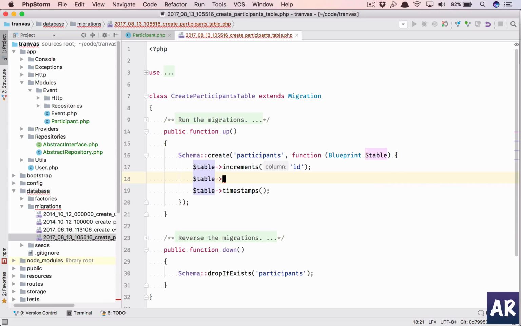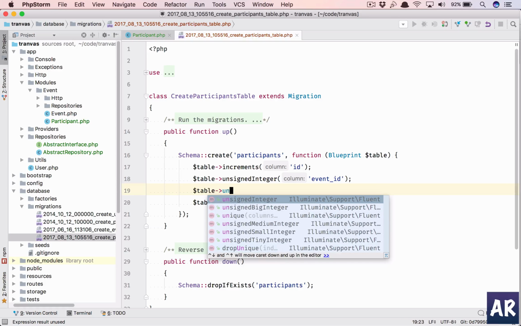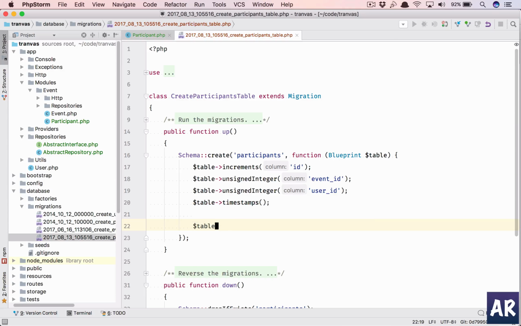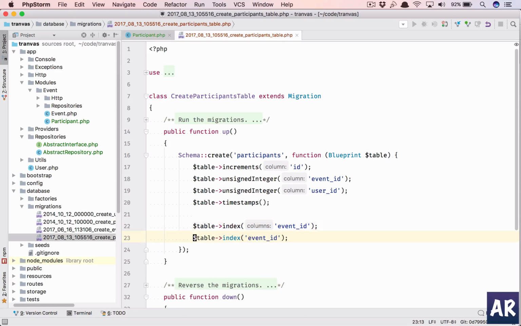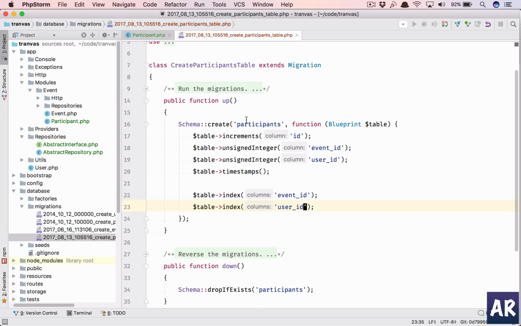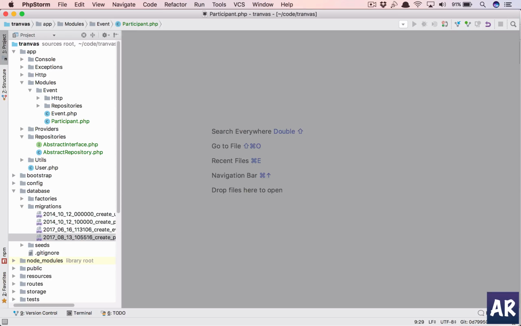So I need an unsigned integer, event underscore ID. This cannot be null. I'll also need an unsigned integer, user underscore ID. This cannot be null as well. I'll index this on event ID because I know that is going to be a very common thing, and on user ID as well. So everything is in place, and that should be good enough.